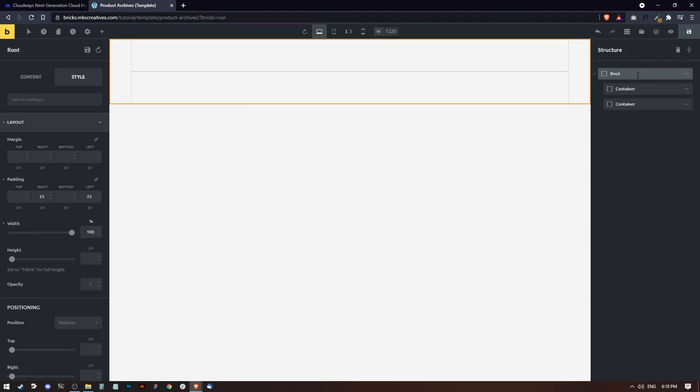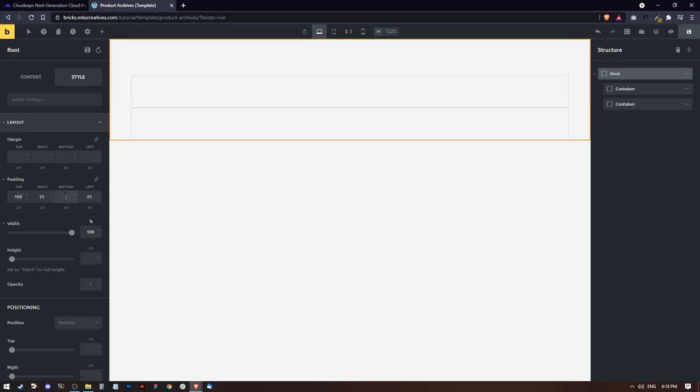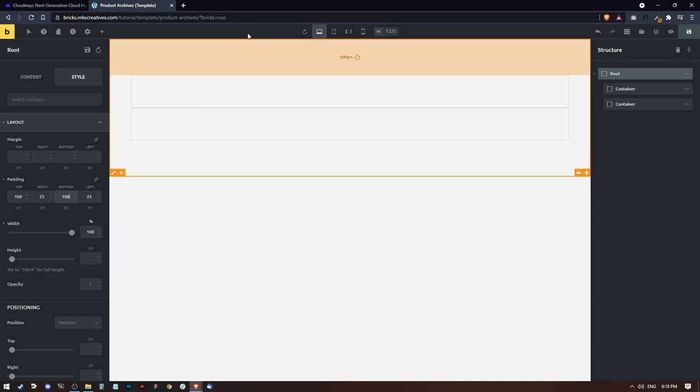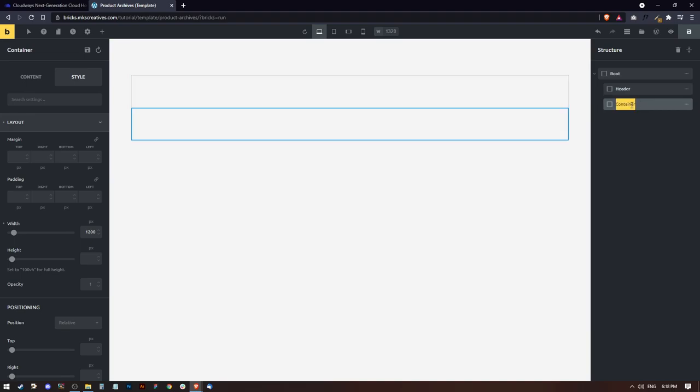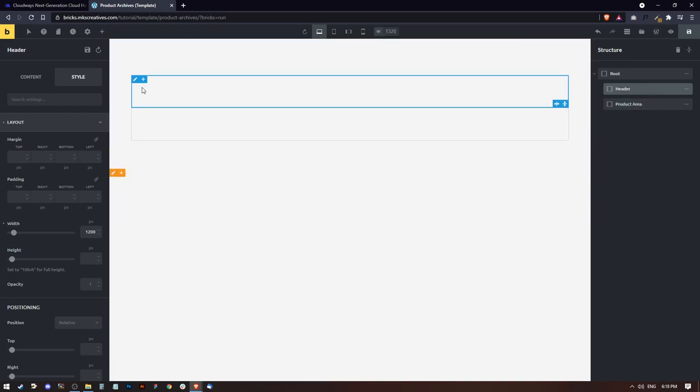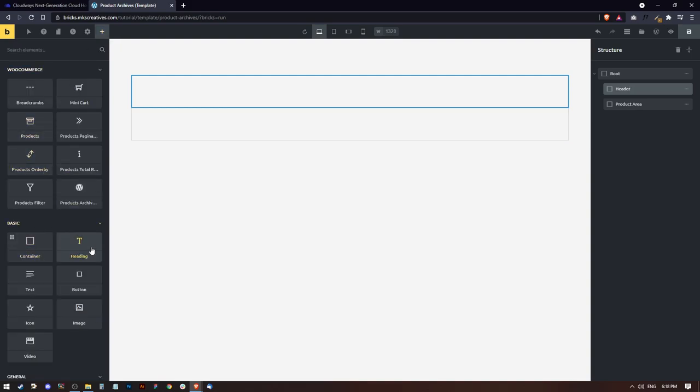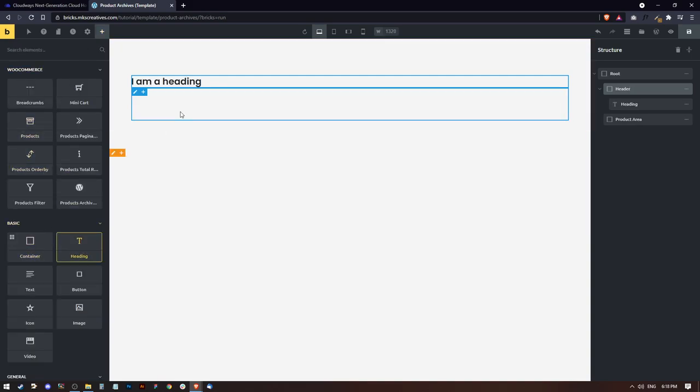Now I'm going to jump back to the root container and I'm going to put 100 at the top and 100 at the bottom. So that way we've got our padding between our header and our footer. Now we go back into the very first container. We're going to call this the header, so we know what it is. And the second one's going to be the product area, just so we know where we are when we're making, even though there's not many, it's still easier to just know. So on the header area, we're just going to drop in our header.